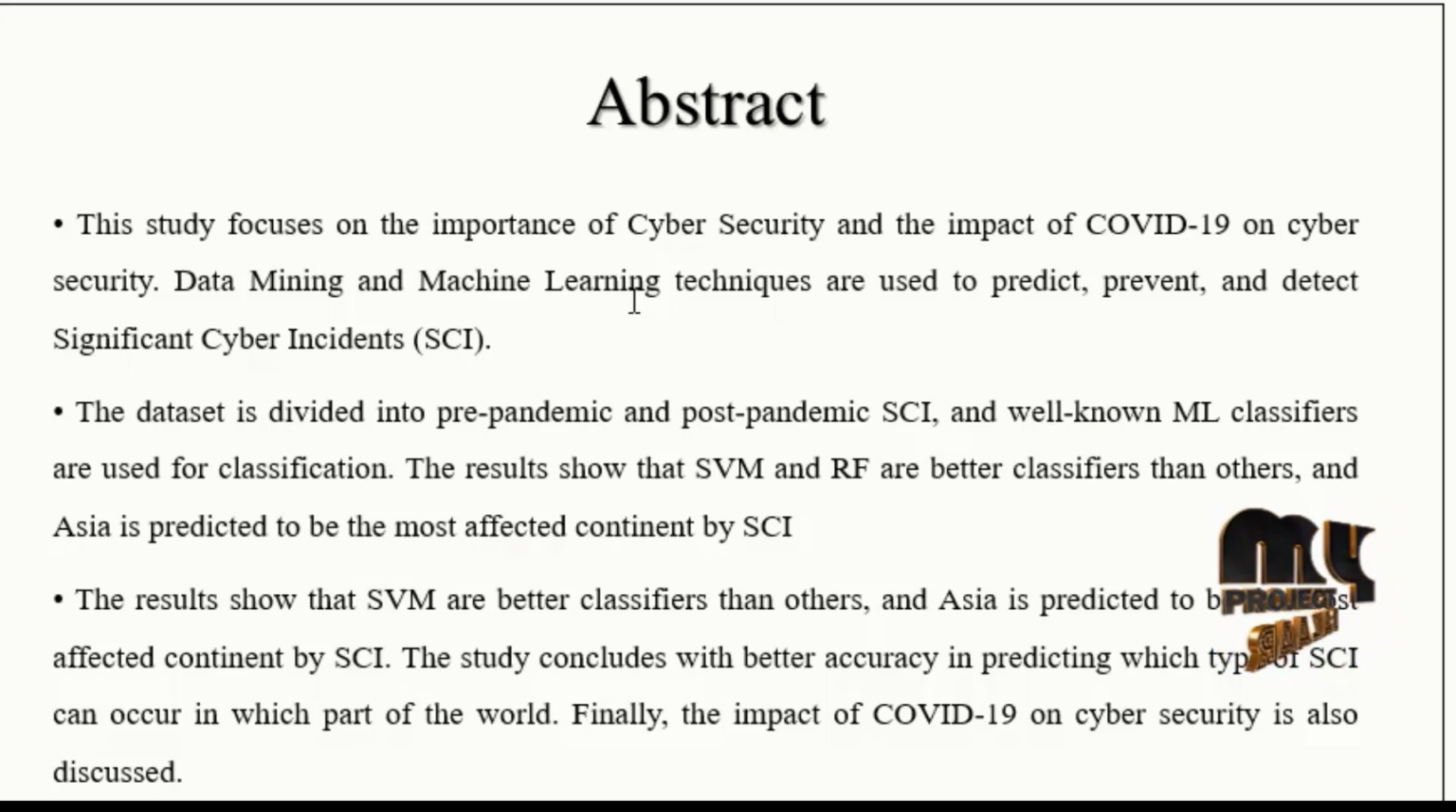So here we have to calculate what type of attack can occur in the particular period of COVID, pre-COVID and post-COVID. This study focuses on the importance of cybersecurity and the impact of COVID-19 attacks on cybersecurity. Data mining and machine learning techniques are used to predict and prevent significant cyber incidents. The results show that SVM classifies better than the others. So that is the overall abstract.